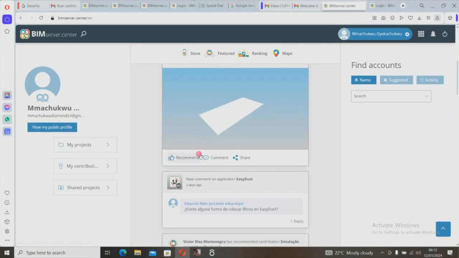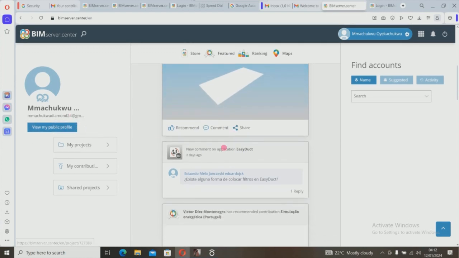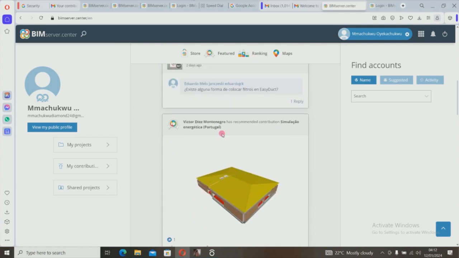Guys, as you can see, as I'm scrolling up, you can see people's projects, users of BIM. You can see their projects. People from different countries of the world that are already registered members with BIM, you see their works here.